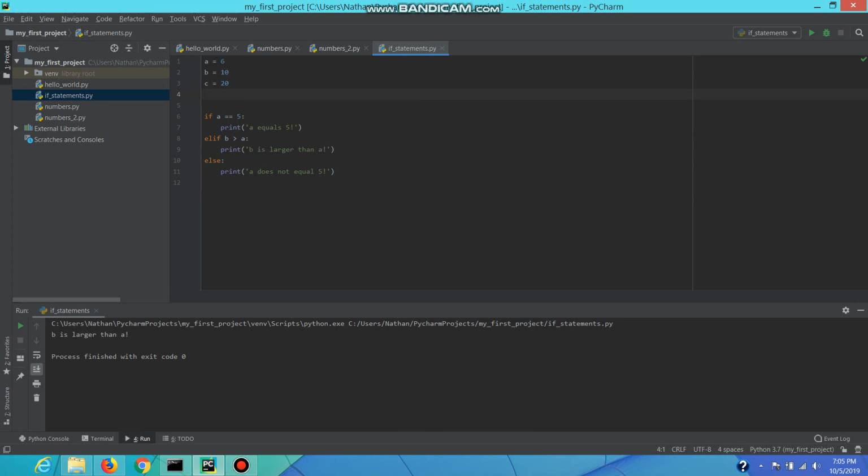B is larger than A, and that's exactly what we expect it to be, because A is 5. That's not true. So we go on to the next part. B is larger than A. Well, that is true because 10 is larger than 6. So then we print this, and then we stop.